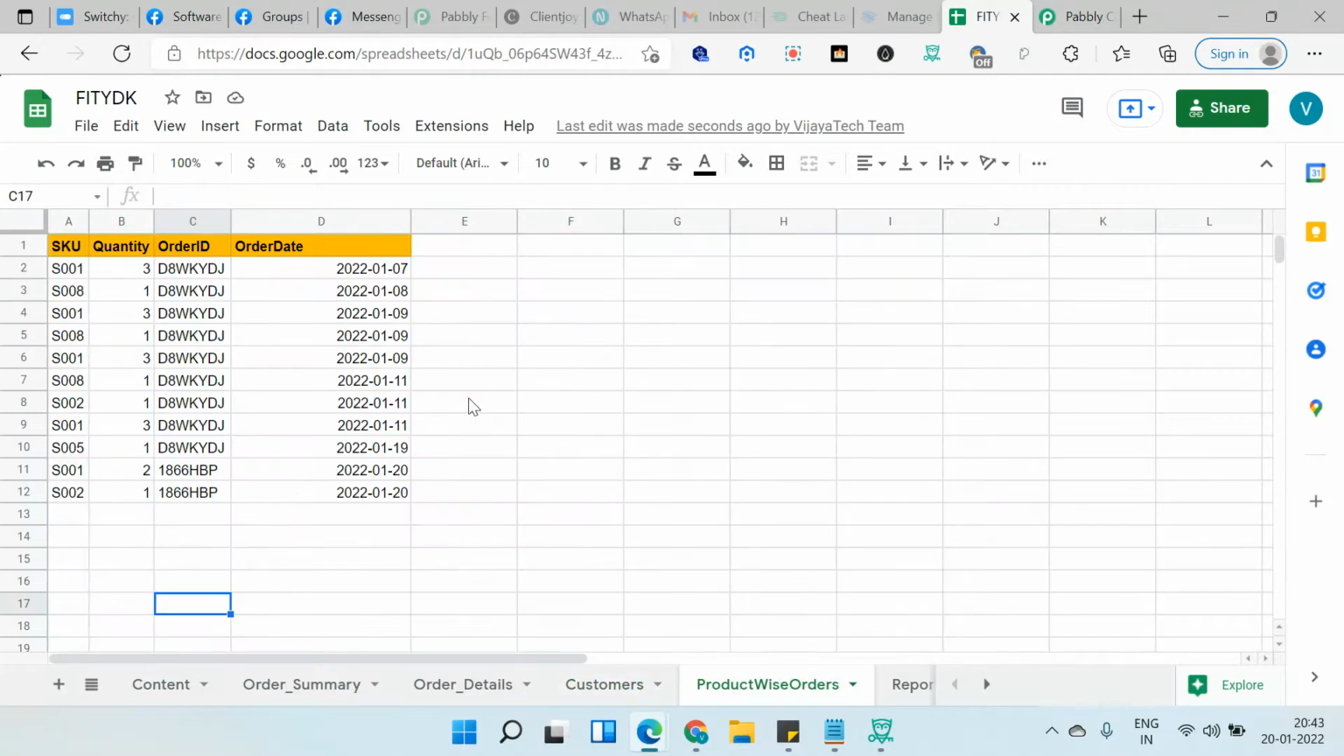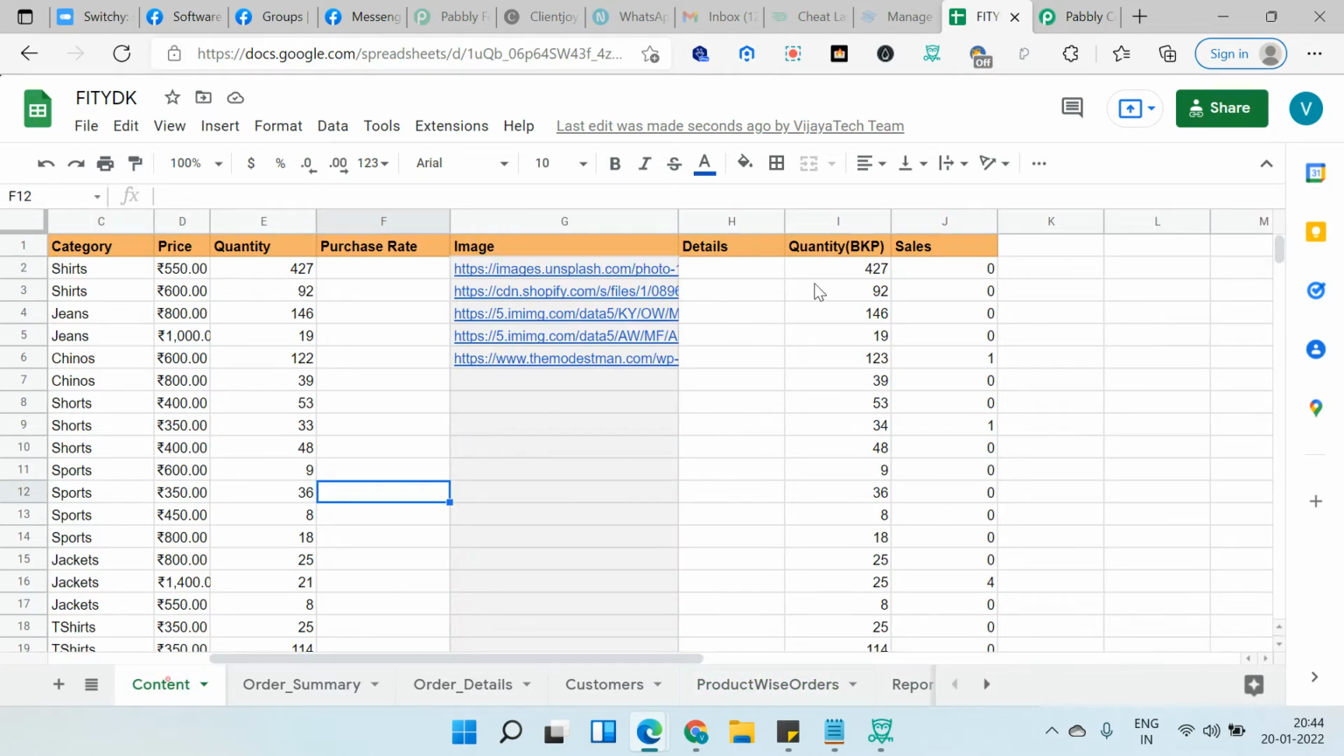Another thing is that today we have added this particular sheet just to understand the sales of the products. If you want to have some product-wise reports, then we are going to have this particular data to generate them. We are working on the reports also, we will see that later. So we will see how this is working in Pabbly, like how it is set up.